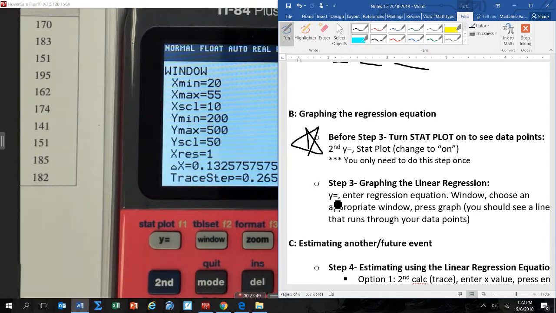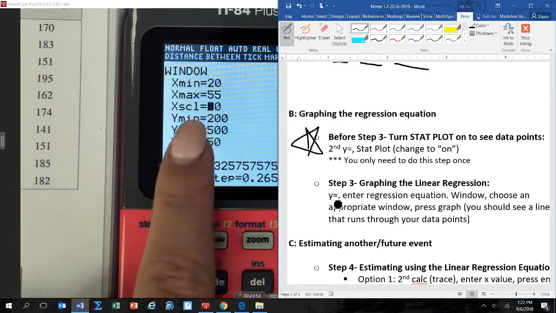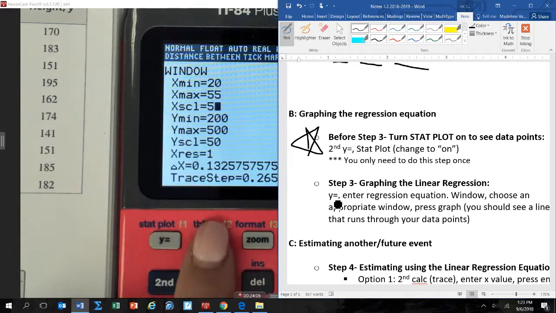Hey, you already had that in there. What do you know? Okay. What do we want to go up by each time? What's the x scale? Like, what do I want to go up by each time? Maybe like 5s, right? Go by 5 each time. This is under window if you're looking for where I am.